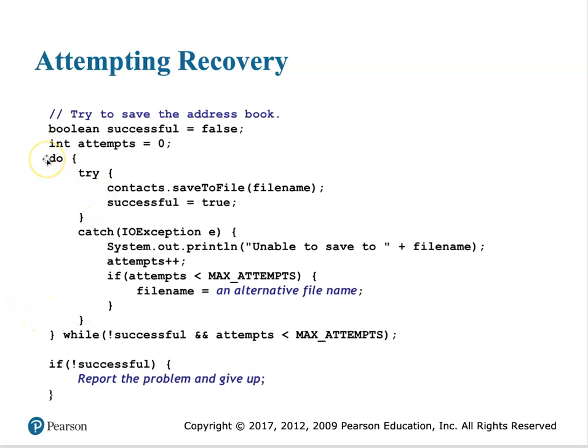Okay, so what are we going to do? We're going to try to run the save to file. If this comes back okay, successful will equal true. We'll skip past the catch block. And then while not successful and attempts less than max attempts, well, attempts is 0. Let's say max attempts is 4, just pulling a number out of thin air for that. So 0 is less than 4.